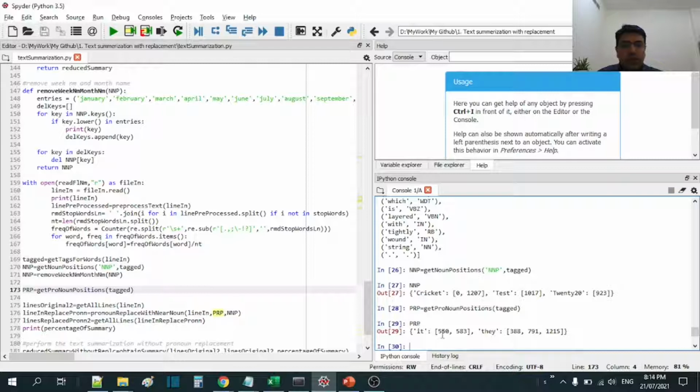So it occurs at 550. Before that, there is only one noun present, which is cricket. So logically speaking, cricket has to be replaced at 550, 558 also. If you take a look at it, cricket will be replaced.